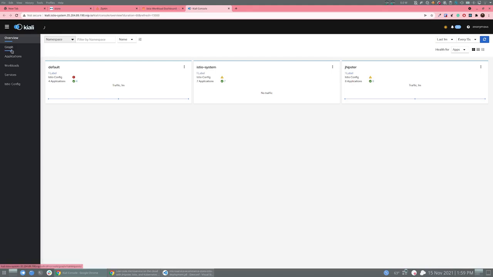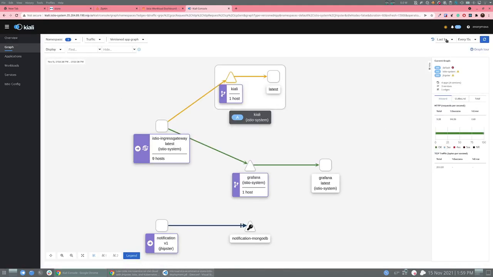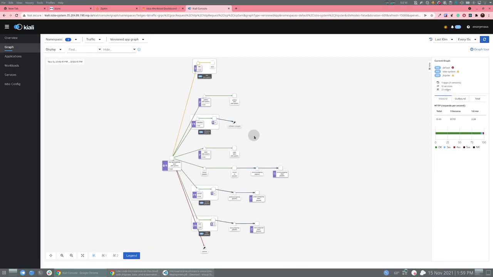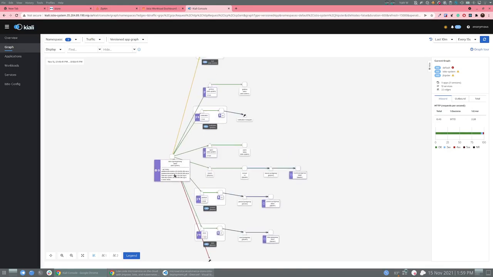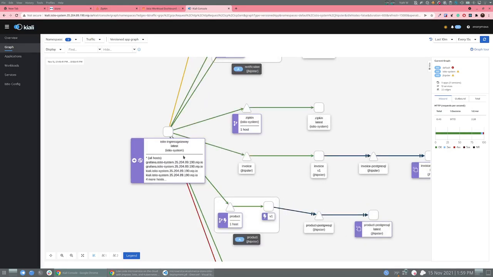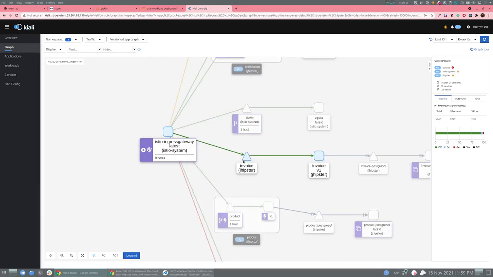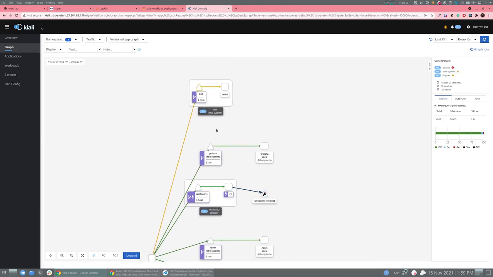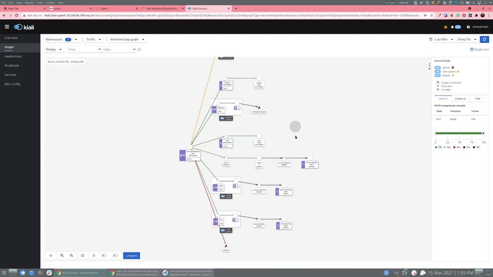So with Kiali, you can look at the service graph, for example. So last 10 minutes, for example. So this is all the connections that are being made in our application. You can see we have the gateway, which is talking to Zipkin, which is talking to invoice, which is talking to product, it's talking to store, it's talking to Grafana, notification, Kiali, and everything. So this is all our network stuff.